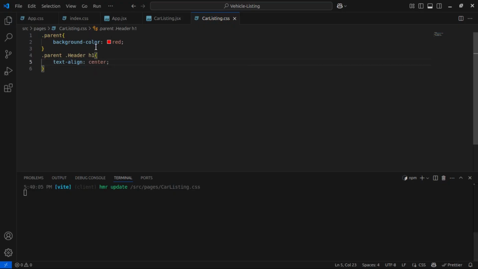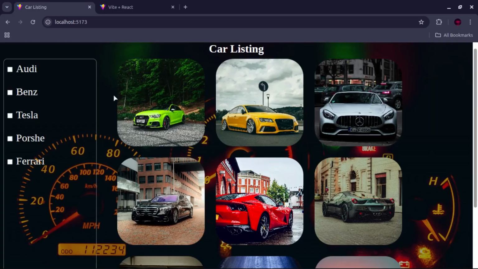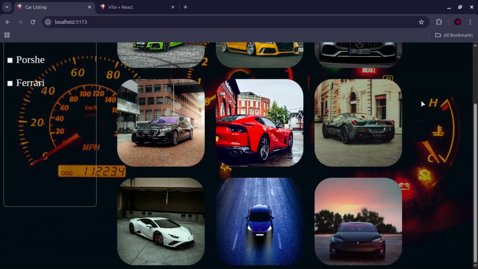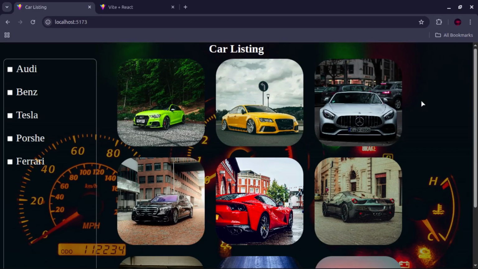Good. Since this was the testing file, let's delete it. But afterwards we are going to do some changes. We'll change, as you can see over here, our background is an image with a certain opacity. I'll show you how we are going to add that image, but first of all, let's work on the header, the car listing name.